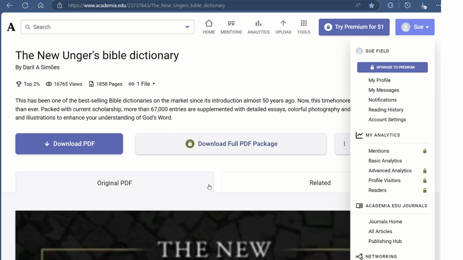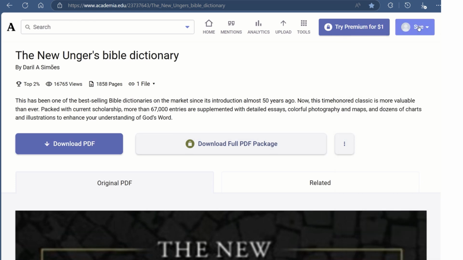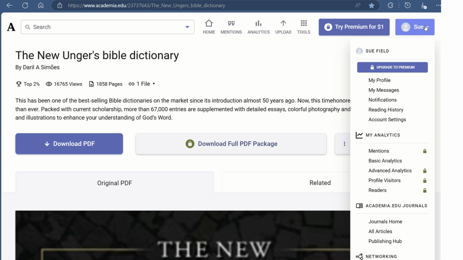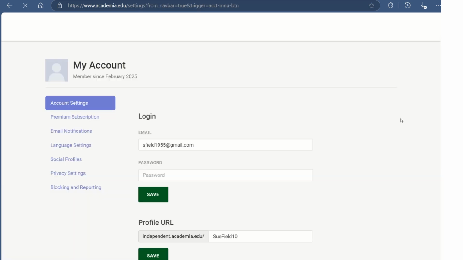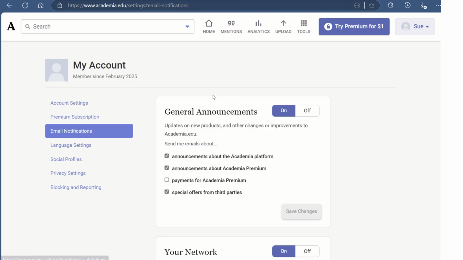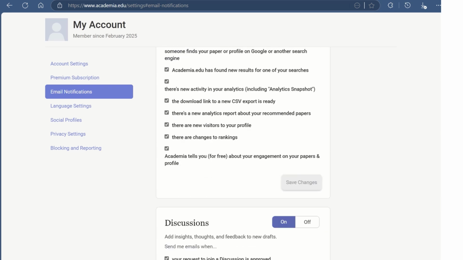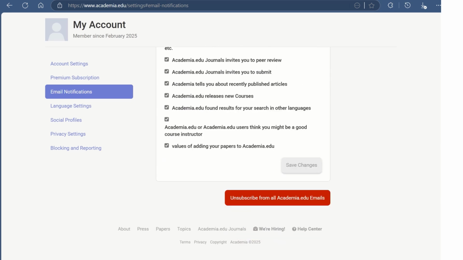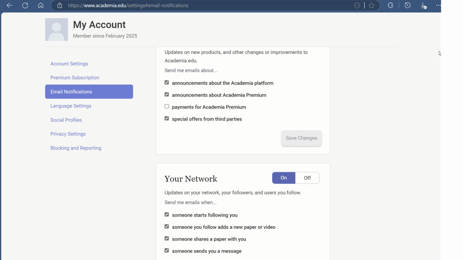Before I go and download this, I want to show you something. If you go up into your account, I want you to go into account settings. I want you to do this so that you're not totally irritated by all the email notifications you'll get. Once you are in your account settings, go to the second one down, which is email notifications. And I want you to notice this. They are sending you emails from all these different things. Okay, so there's 3 of them here.